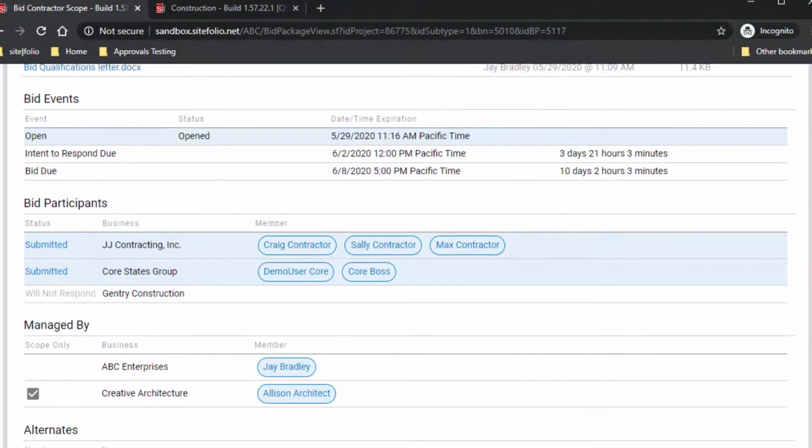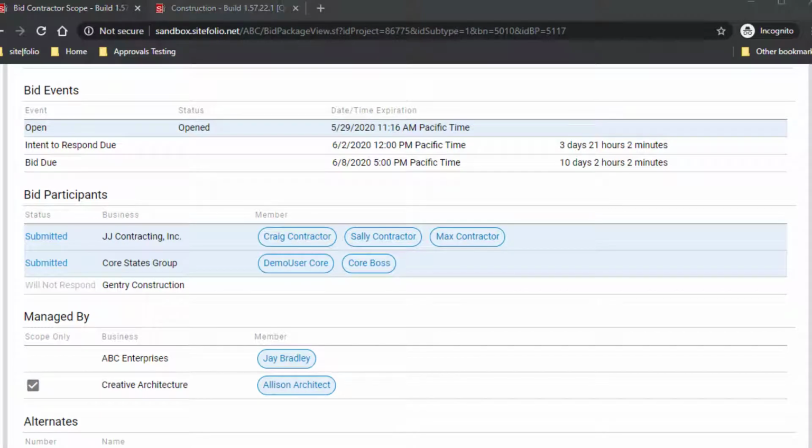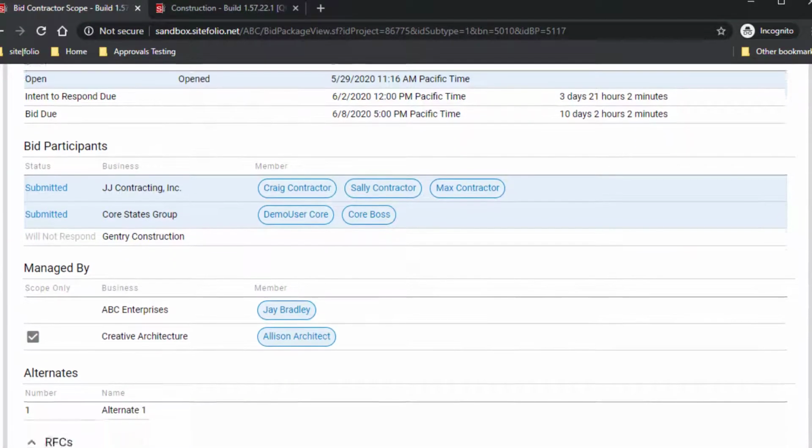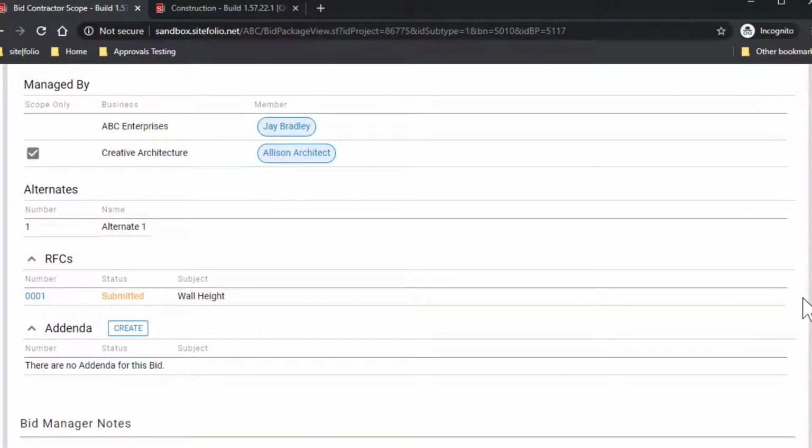As bidders review the scope and are drafting their numbers, they may submit a request for clarification through the bid package, generating a notification to your inbox. Those RFCs can be found on the Scope tab at any time by clicking the RFC number you wish to review.